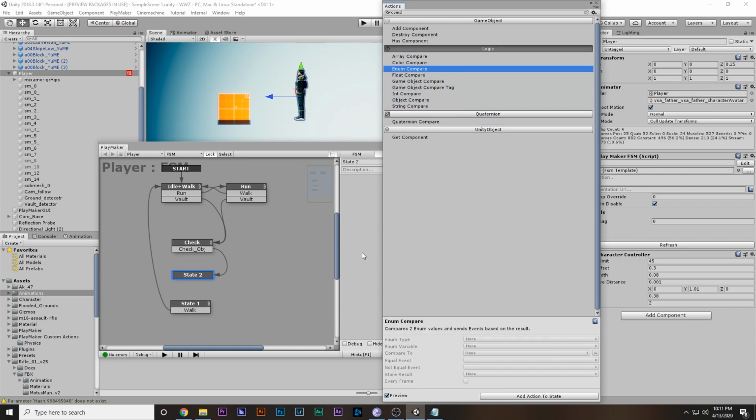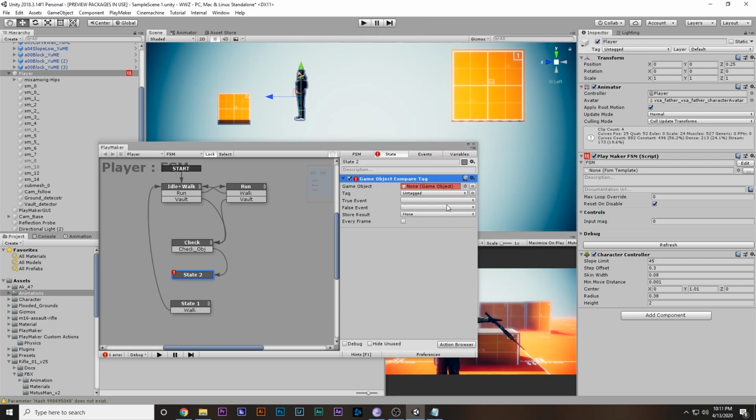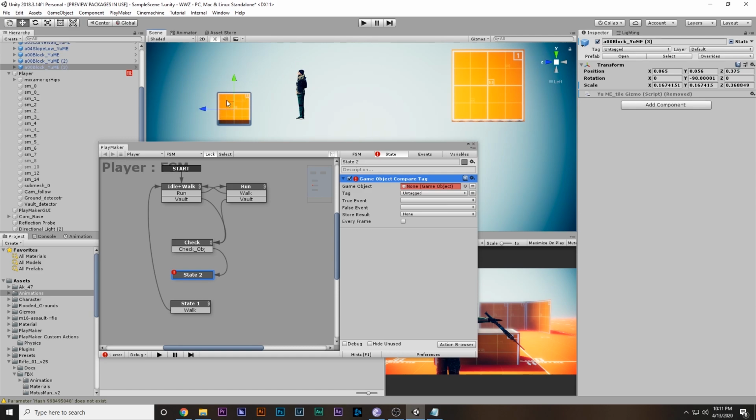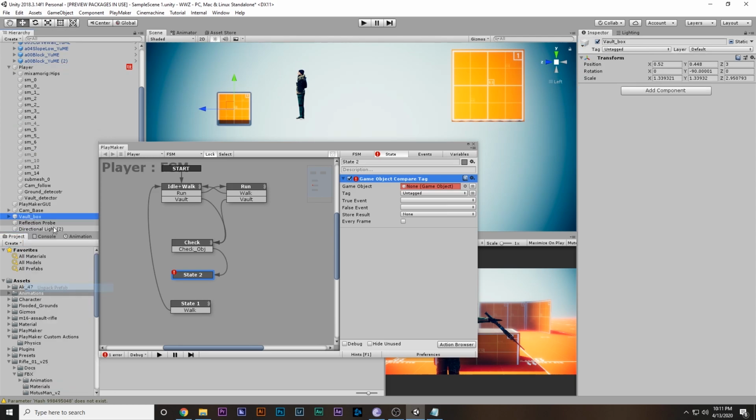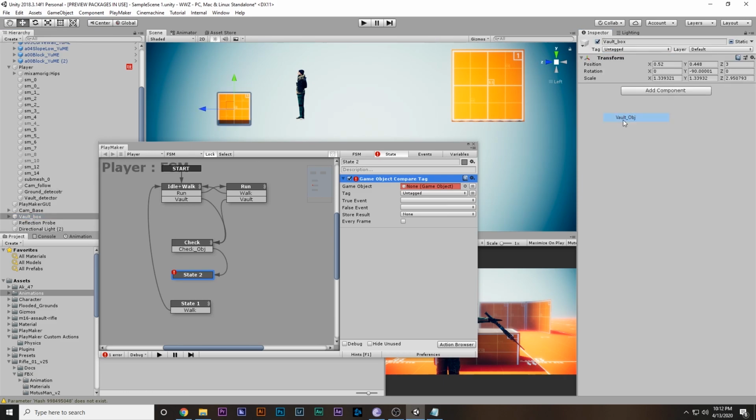Where is it? Game object compare tag. There we go. So we're gonna compare the tag of the game object. So we're gonna select the box, and we're gonna call this vault box. There we go. And I'm gonna drag it out just like that, so it is not inside of the map. And I'm gonna unpack. You don't have to do it. Okay, so this is the vault box, and here's the tag option. So we're gonna add a new tag, and I'm gonna call this one vault obj. Okay, so this is the object that can be vaulted over, and we're gonna set the tag to vault object.